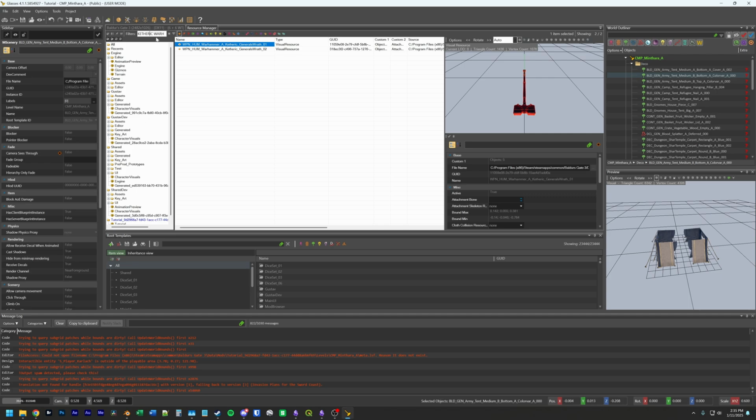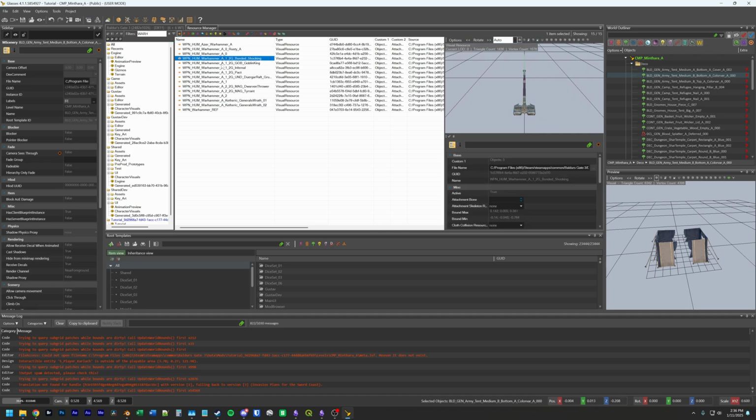So maybe we search Warhammer. We can have a look through all of the Warhammers here, and it looks like Warhammer A1 is what we are after. Every asset in the game is going to have its own unique name and its own global unique identifier or universal unique identifier, in case you see GUID or UUID.